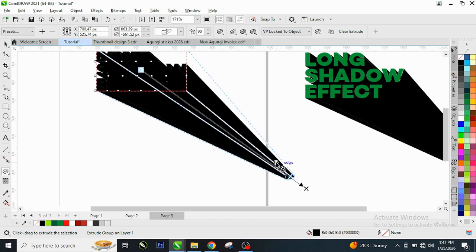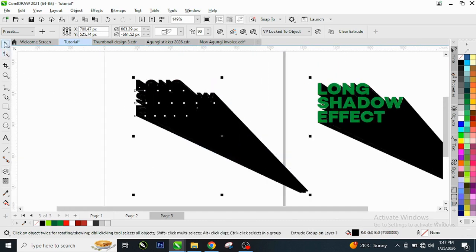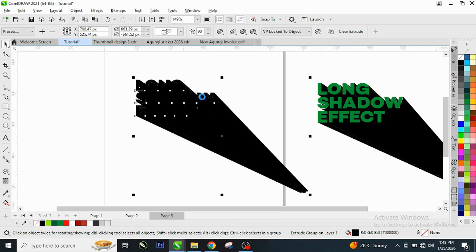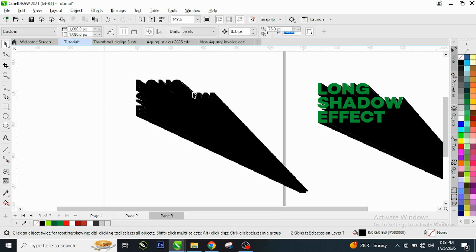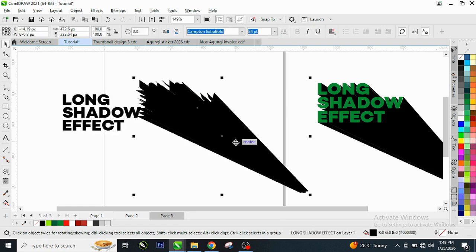Once that is done, return to your pick tool, click on it again, then right click immediately. You will see break extrude group apart. Click on it, and now you have the text separate from the long shadow.